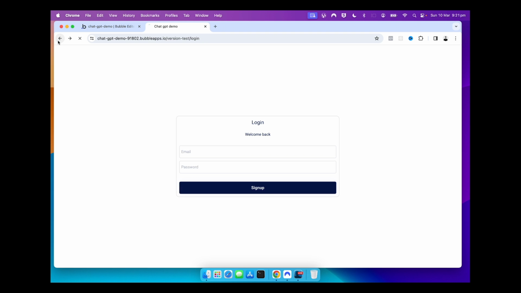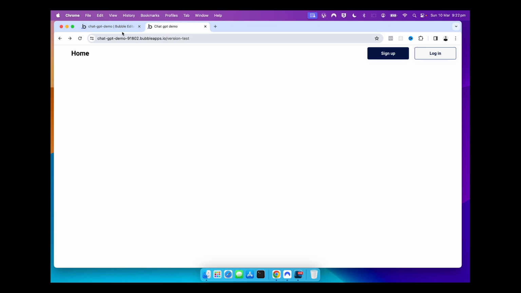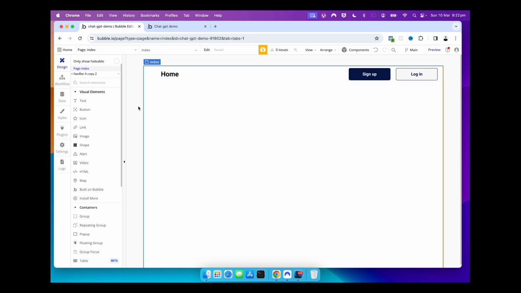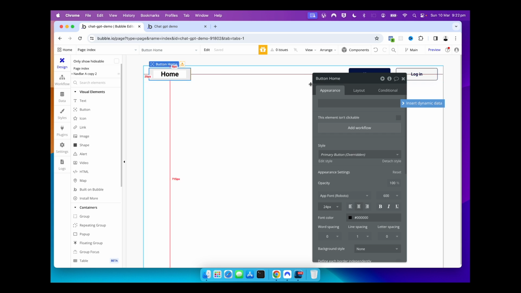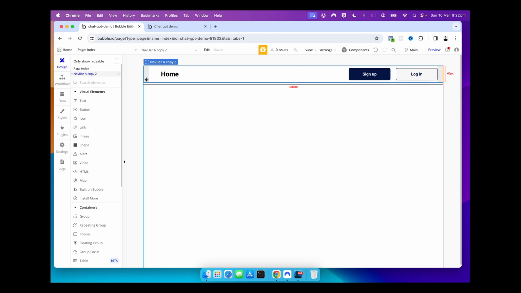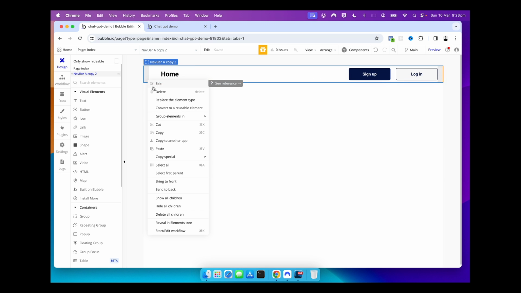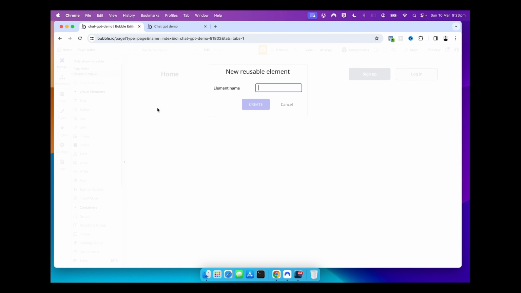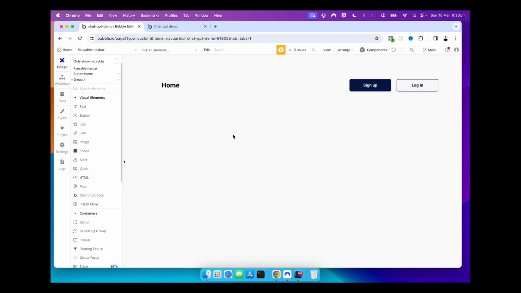Let's create a reusable component for the nav bar and add it to the login and sign up page. To do this, I go back to the index page. I right-click on the group that holds the navigation buttons and select Convert to Reusable Element. Let's call this navbar. This element is accessible from the Elements menu, and also you're able to edit it by selecting it from the Pages menu.